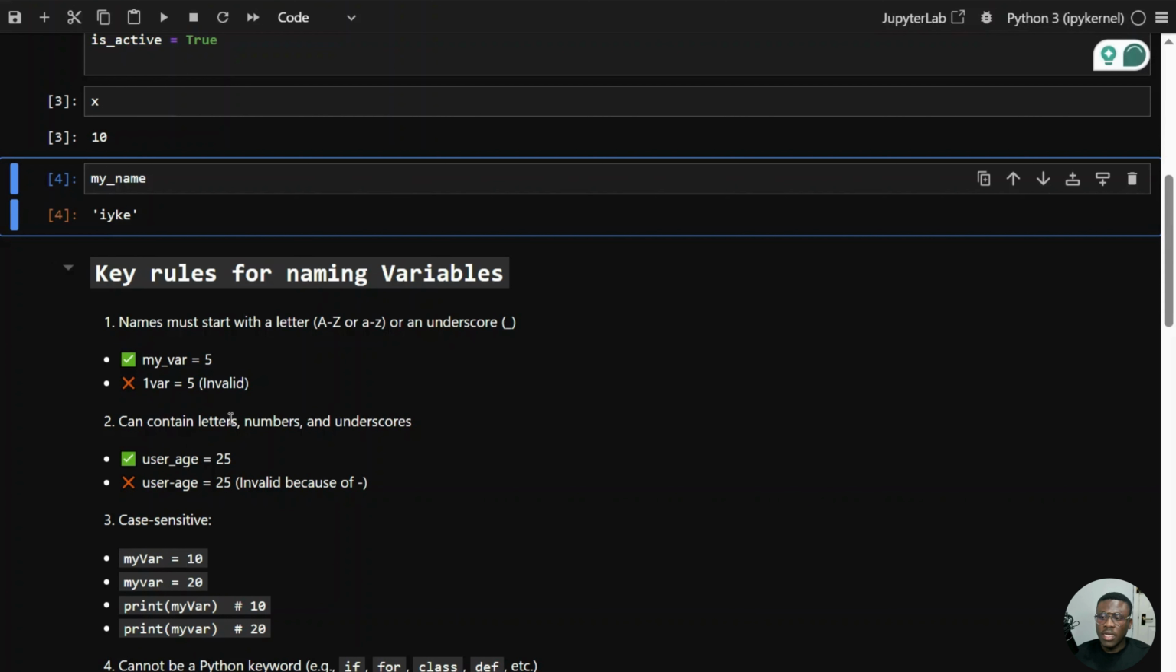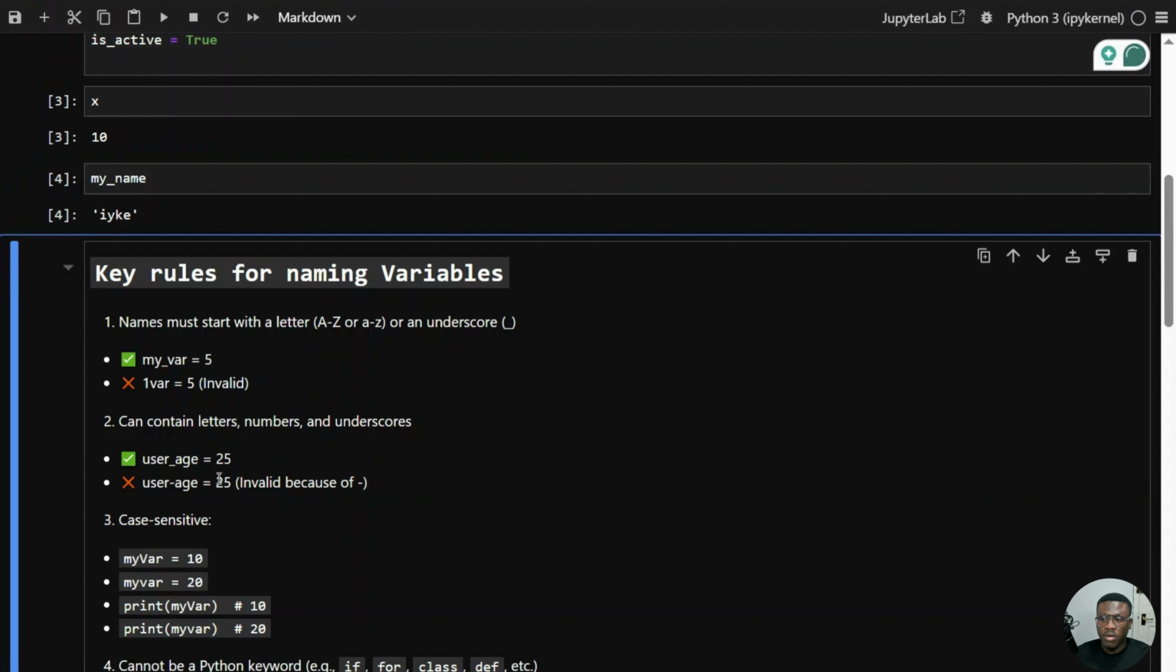Now it can contain letters, numbers, and underscores. So we have user age, like I've been using this underscore here, and assign it to 25. We don't use something like this. Why we don't use it is this is not the naming convention in Python. It might work for some other programming language, but this is not a naming convention for Python.